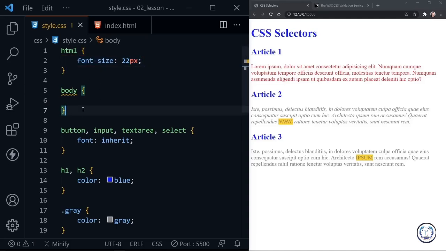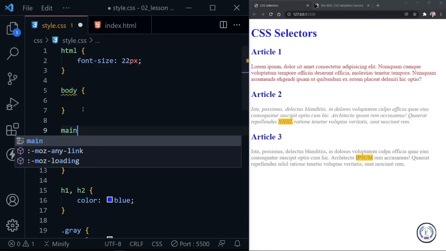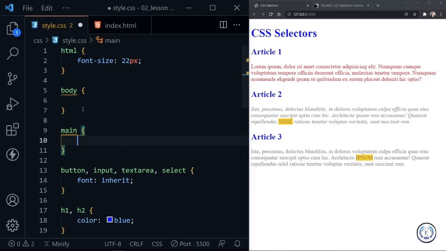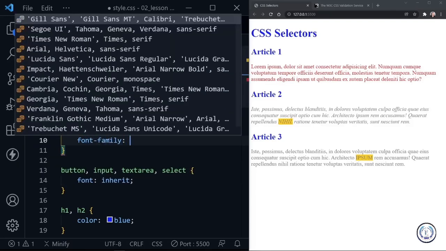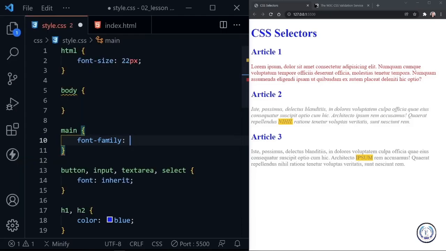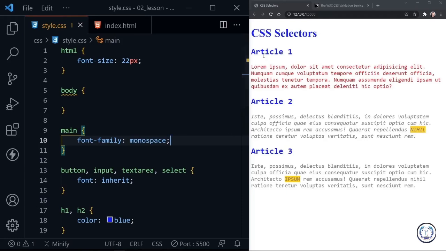One other element selector that I do use at times is the main element. It is a semantic element, and it should appear only once per page, but then you have to be aware that you're only selecting the things inside of the main element. So if we look at our page, I've got the H1 inside of a header element and not inside of the main element. So if I were to change the font family inside of our main selector and I change this to monospace, which is easy to see the change with, go ahead and save, you can see all of the articles switch to monospace, but our H1 heading is still using the other font.